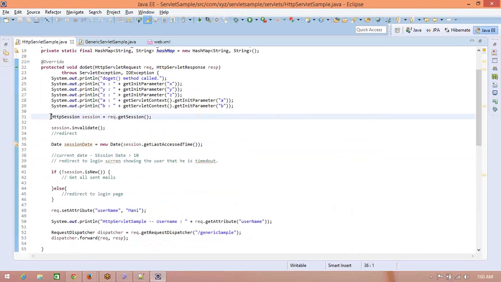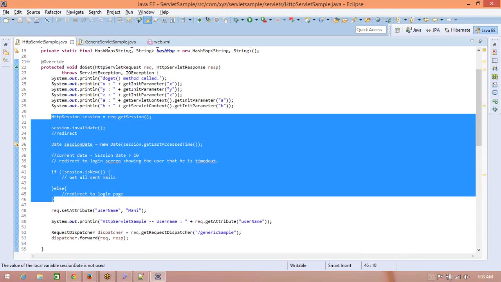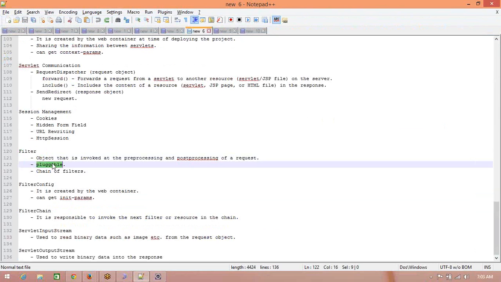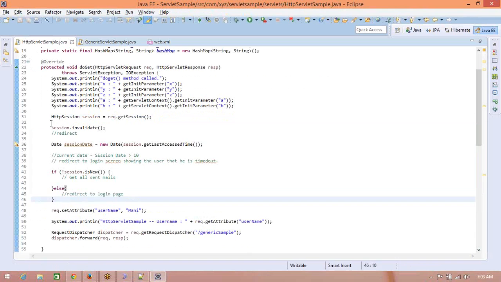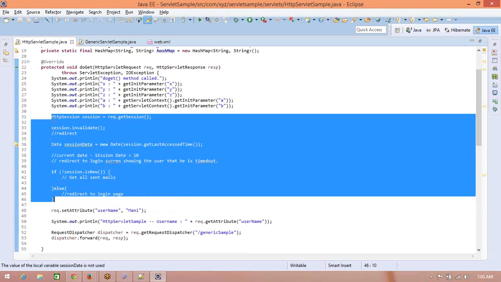So can I keep all this code in a filter? And I can, so filter is also pluggable, right? Okay, so I will explain these two points. If I keep all these login and session validations in a filter, what will happen?